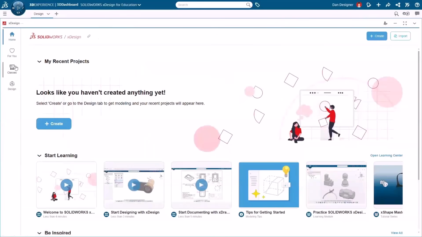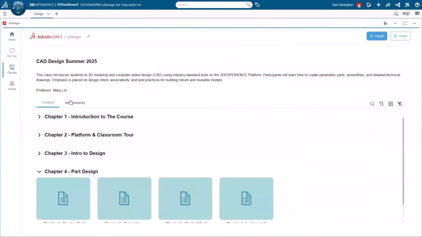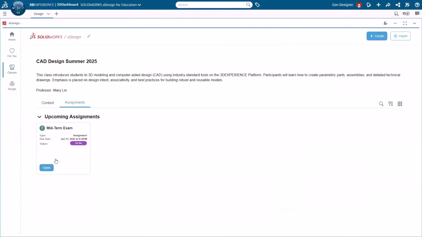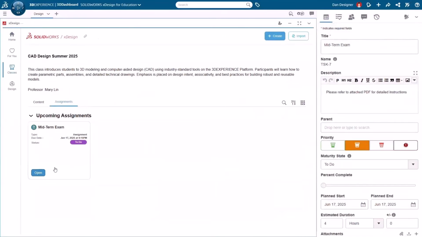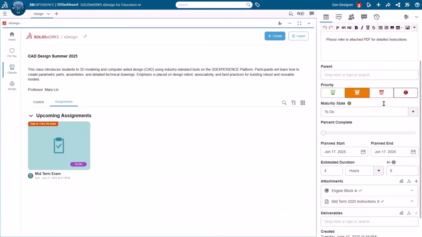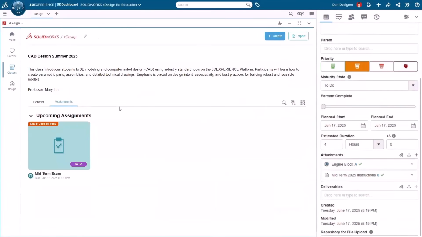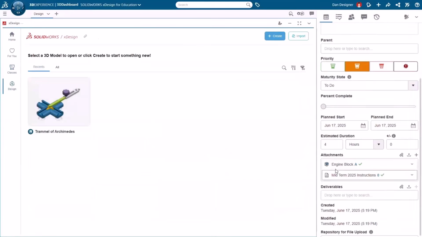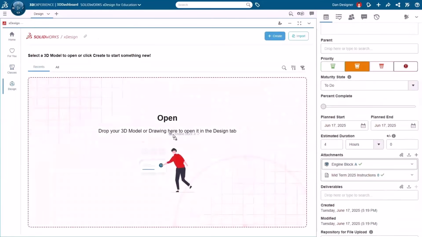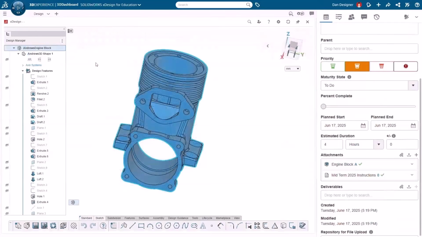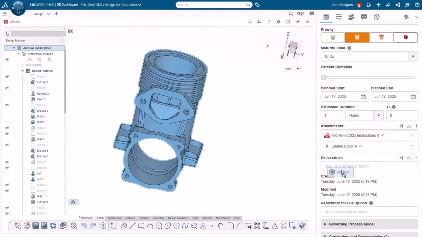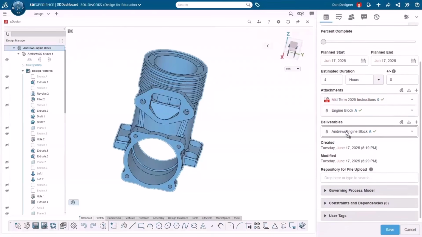Here's a quick video showing you what XDesign in the teacher role looks like. So I'm a student using XDesign, clicked on my classes tab. In my CAD Design Summer 2025, I see there's an assignment from my teacher. So I'll open up XDesign right there in the XDesign tab, drag over the assignment that starts with a 3D model. I'll create my assignment, I'll add my changes, drag it right back over and click submit.